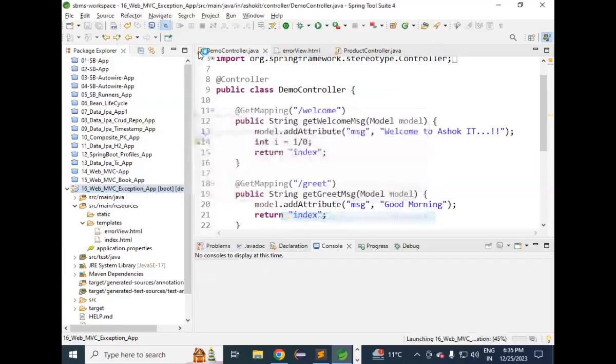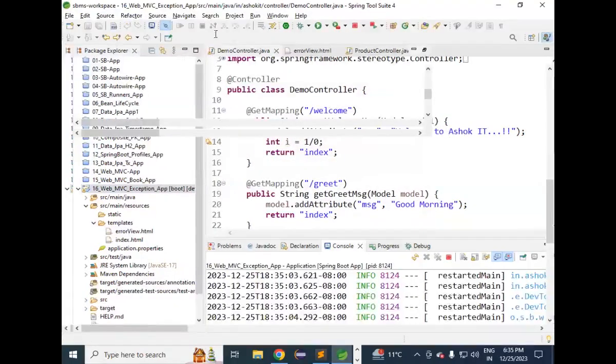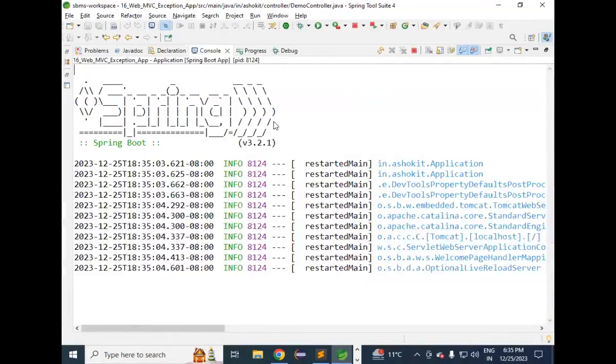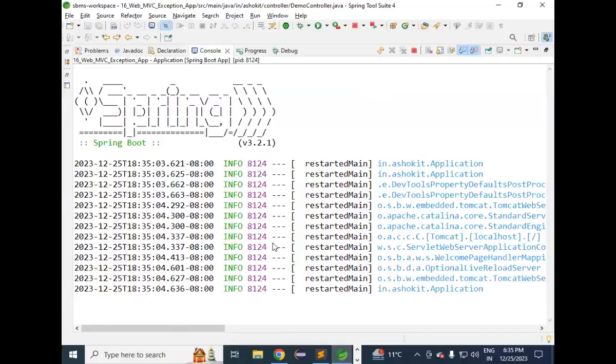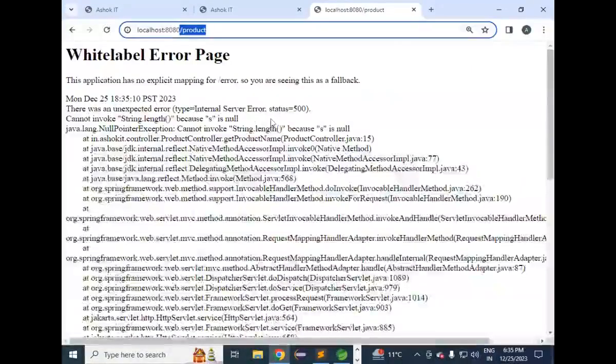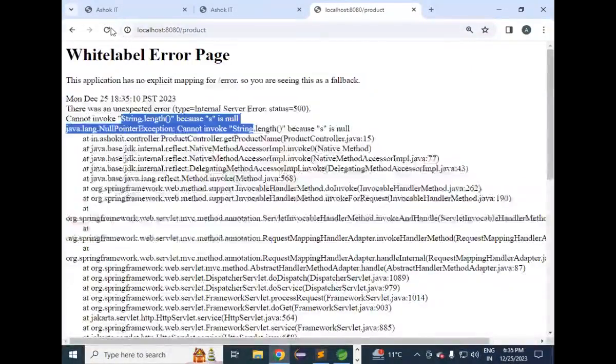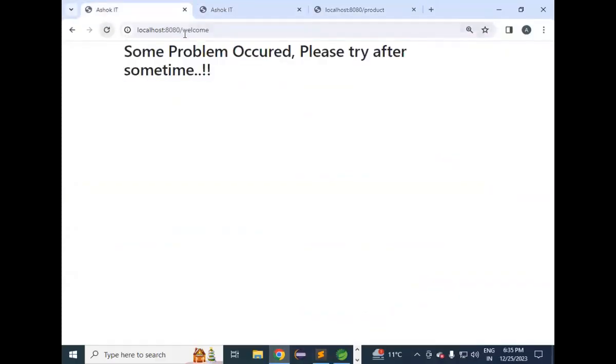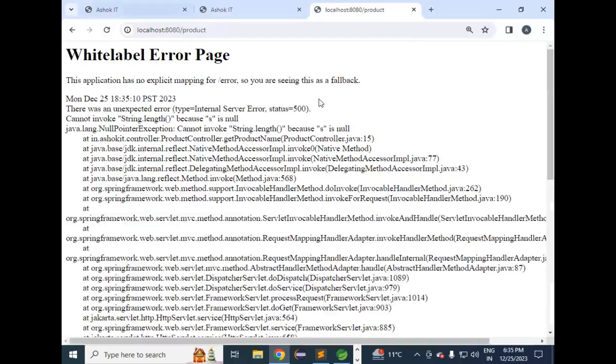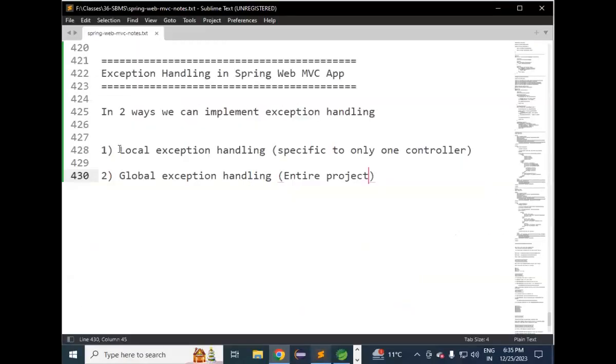Clear the console. Good. Now slash product. When I send the request to slash product, is it working or not working? Now send the request to greet. The greet method works as expected. Send the request to slash welcome. Exception handling works. For the product, is exception handling working or not working? Not working. So what type of exception handling have we done? We have done local exception handling.